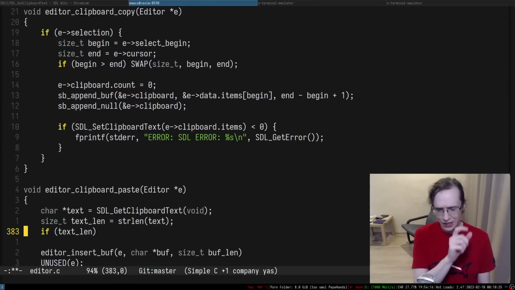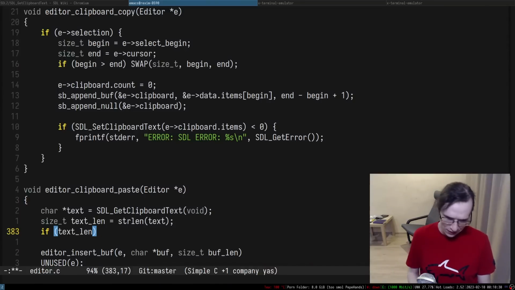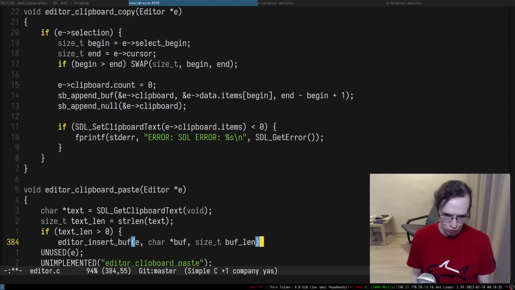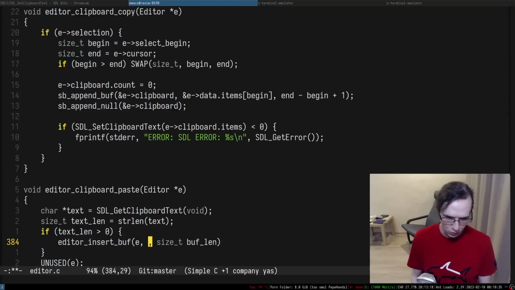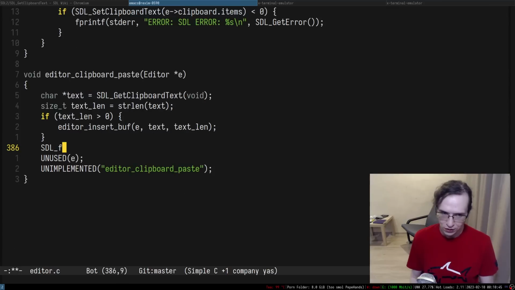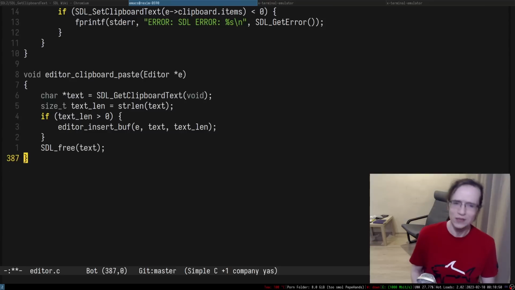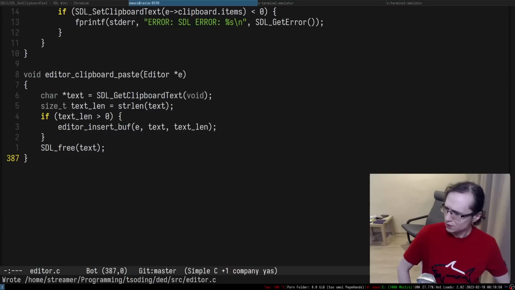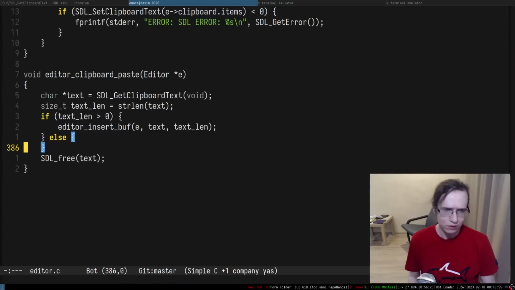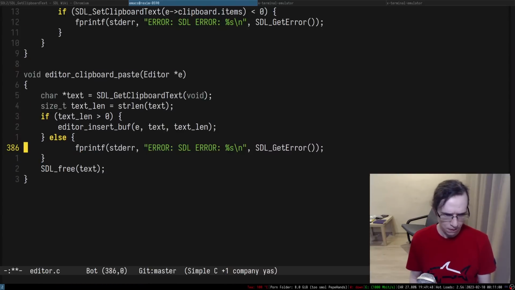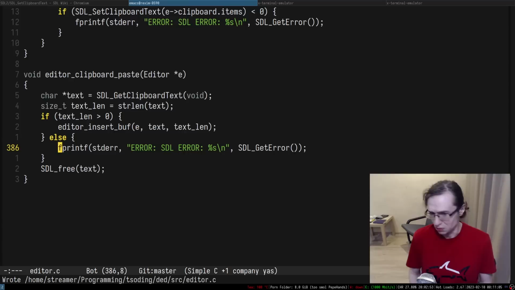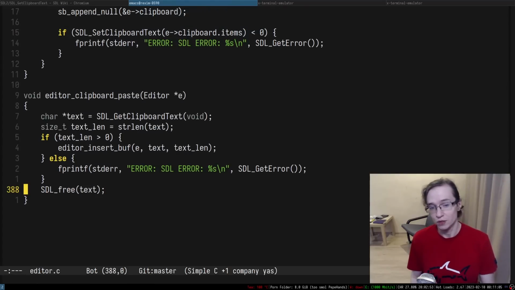So you just always take this thing and always take the length. And then, if it's 0, this is an error. So you say, if greater, insert, let's put it this way, text, and then you do SDL free. Okay, this is not as bad as expected, so it's rather reasonable. Looks alright. In case of an error, we can just log the error, so just put it in here.